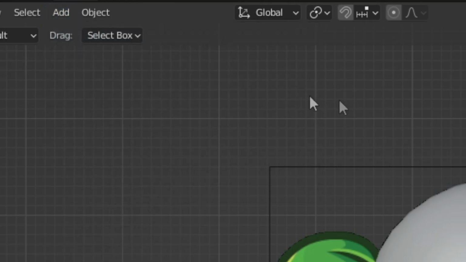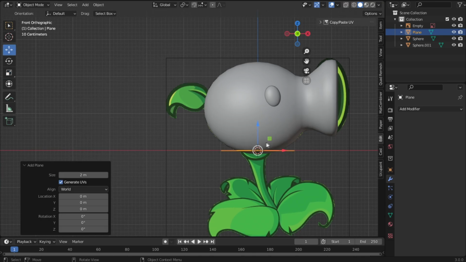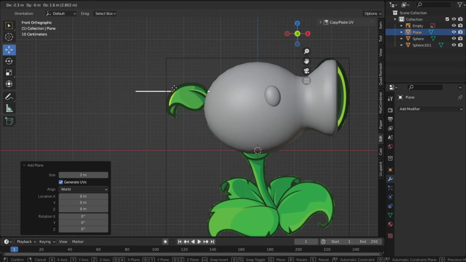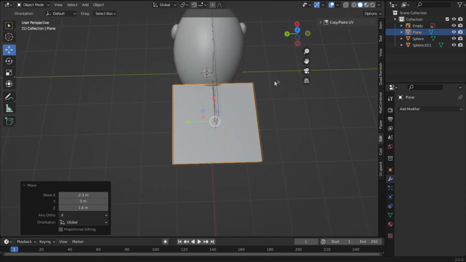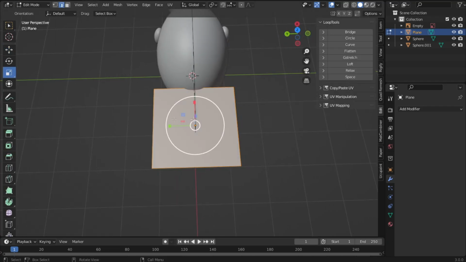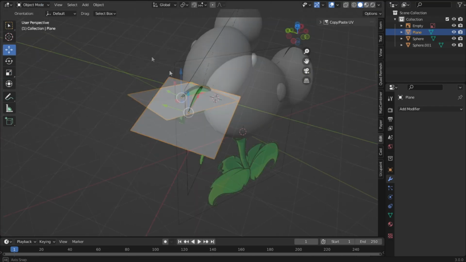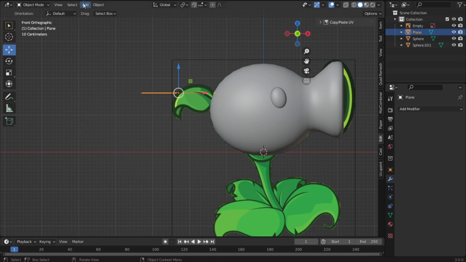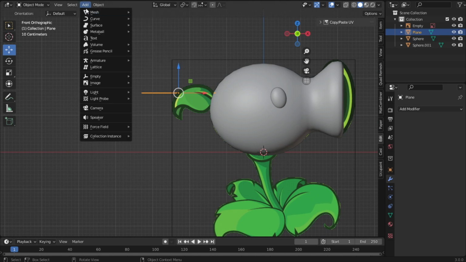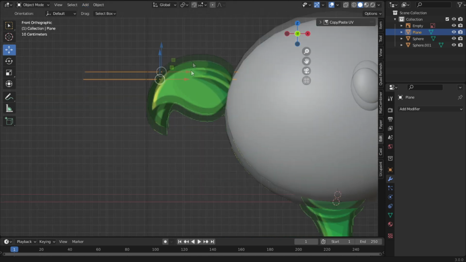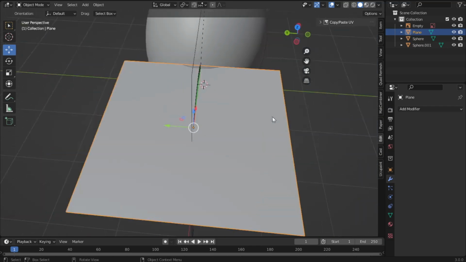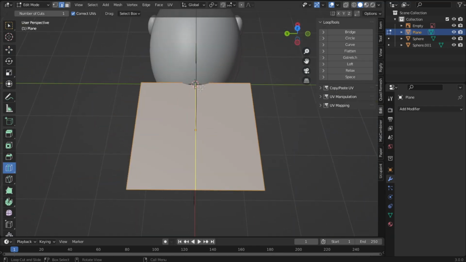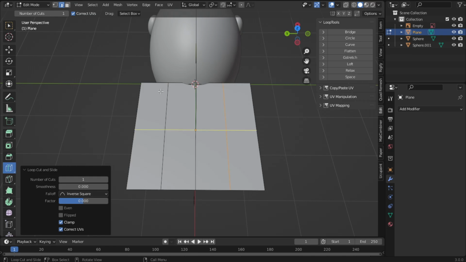And then the next step are the leaves. This is kind of tricky. You really gotta follow what I'm doing here. So here you go to edit mode. You're gonna add a bunch of loop cuts here. See what I'm doing. So you gotta keep it like aligned, and then you go to edit mode and you're gonna add loop cuts.